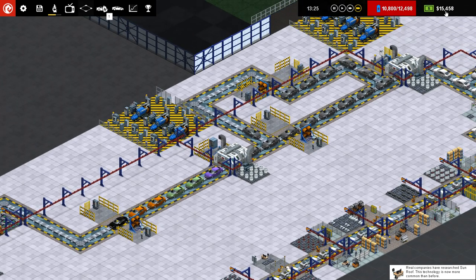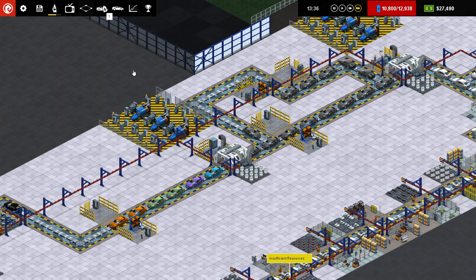Oh boy, look at that money dropping. Why are we losing money so quickly all of a sudden? It's probably because I raised the price on our cars and they're not selling as fast. Oh boy. Wow, we're leaving on a bit of a cliffhanger, huh?